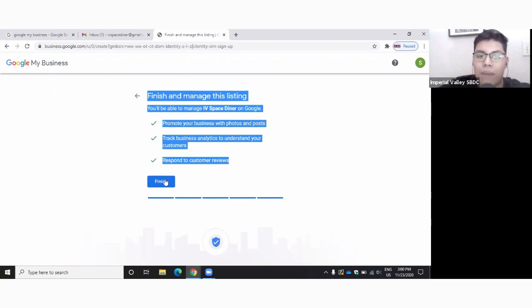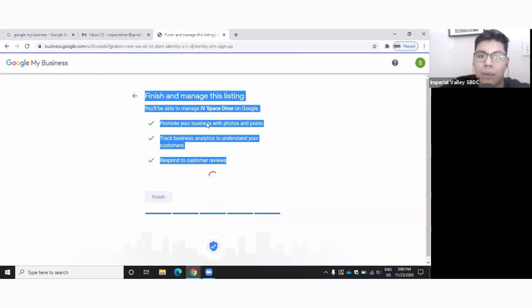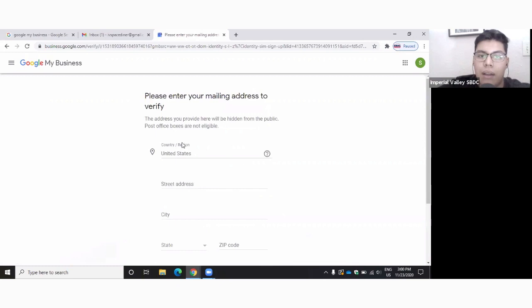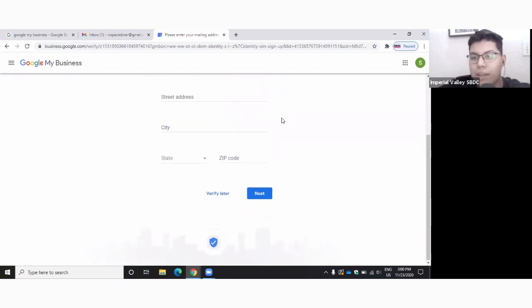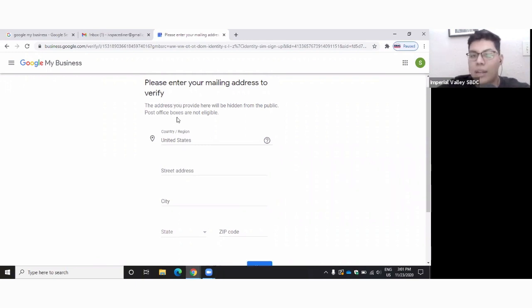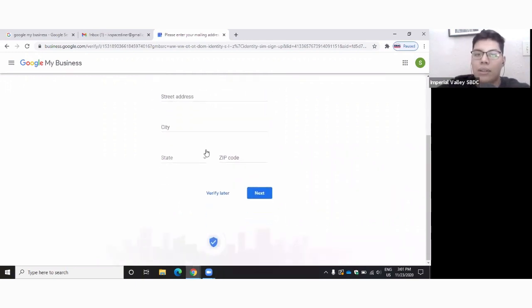If we were to have a location, for example, here, if here verification asks you to have a mailing address or a physical address. In our case, if the Space Diner, if we would have left it as restaurant, it would have taken us straight to the screen, put in the information. Okay. And then you click on next.